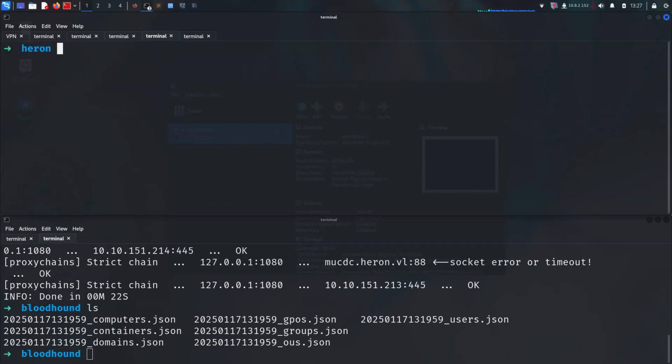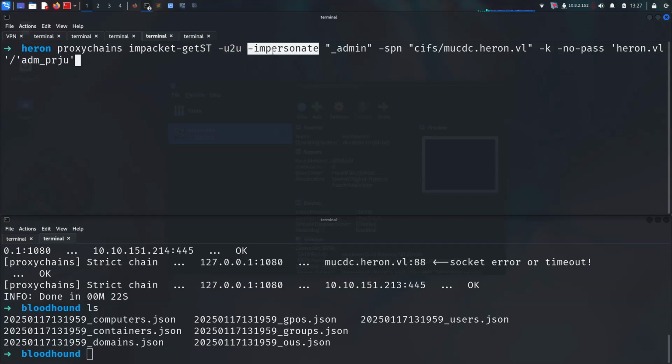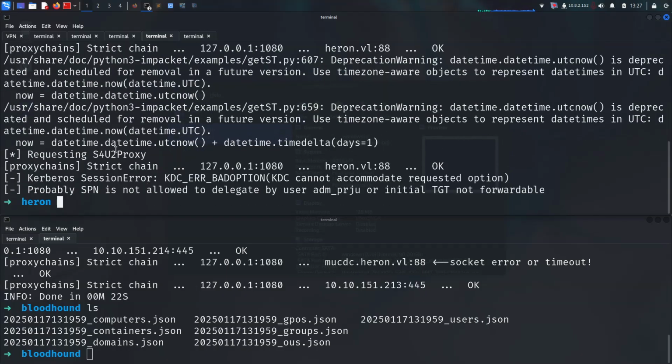adm.pg.cage. So now we can do RBCD successfully. Then let's use proxychains with impacket getST -u2u, and then we are trying to impersonate admin and SPS. We just need to give the SPN, must use Heron.vulnlab. We already exported the ticket, so no need for -k and -no-pass, we have to give the username.